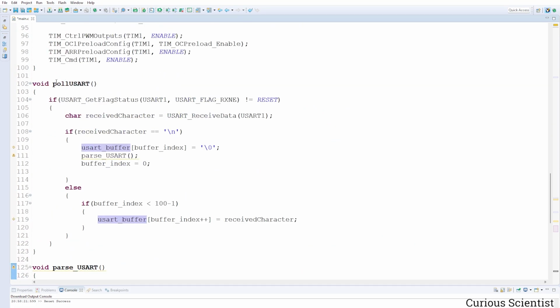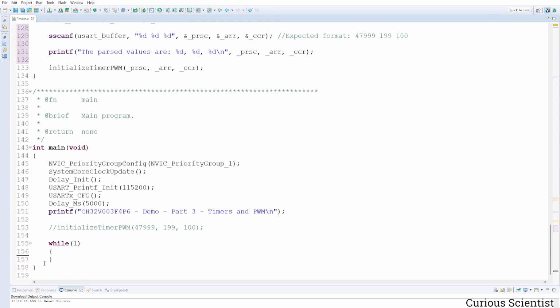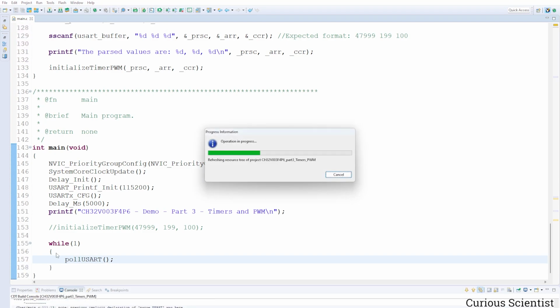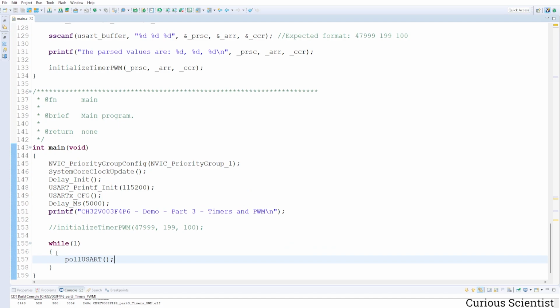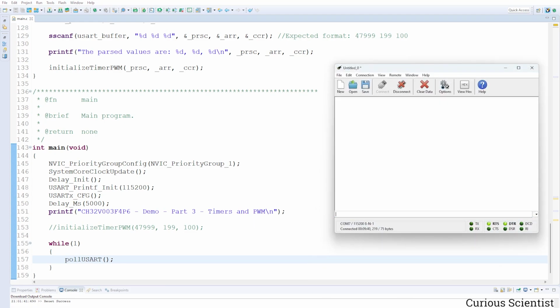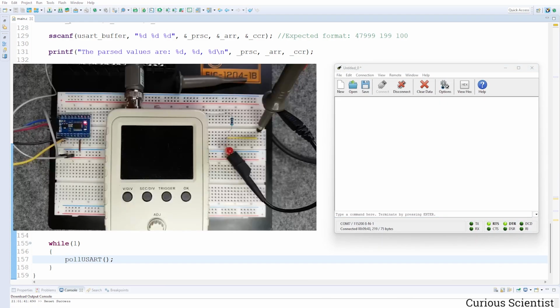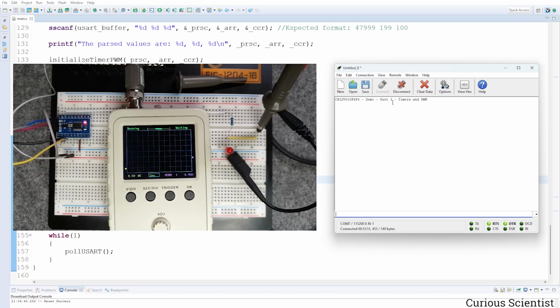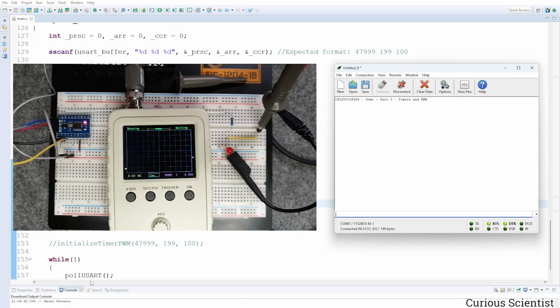So what I need to do is we have to poll the USART, and we have to poll it here like this. So no errors, and I could upload this. So let me open the terminal, and let me show you the camera. So I think I started everything. We can see the message on the terminal. So let's actually send the same numbers that we have here. So the 47,999. And then we have 199 and 100. And let's just start this.